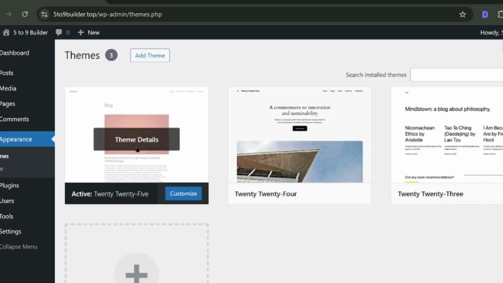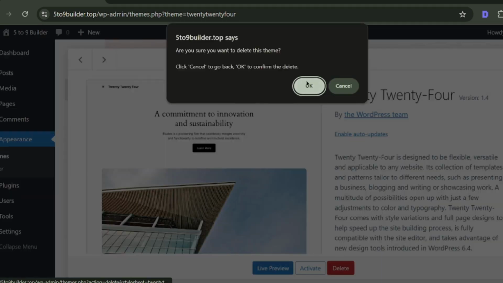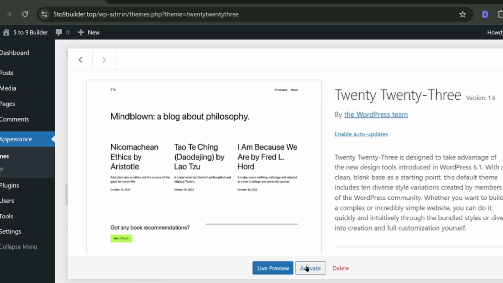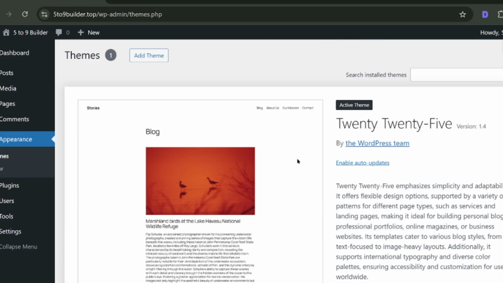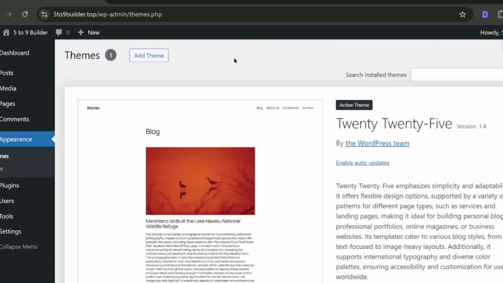So we need only one, so we will have to delete this and delete this, and then click this one too and delete. Okay, so now we have only one left. This is the current one that we are having. We don't want this one, but we cannot delete this one because there should be always one theme available for us to use. Okay, so we are going to add a new theme.